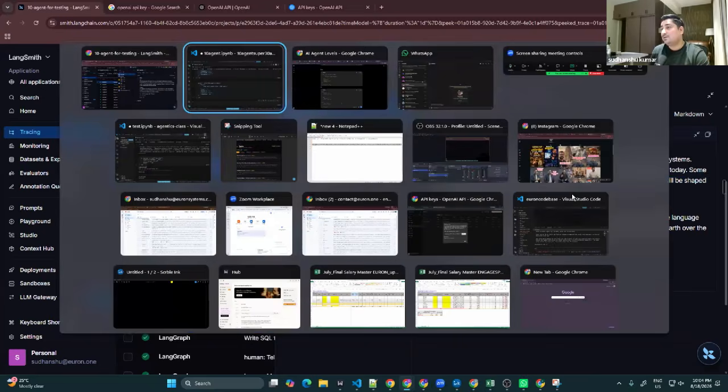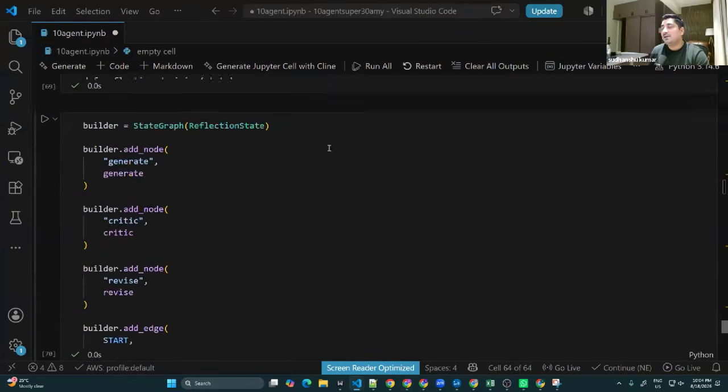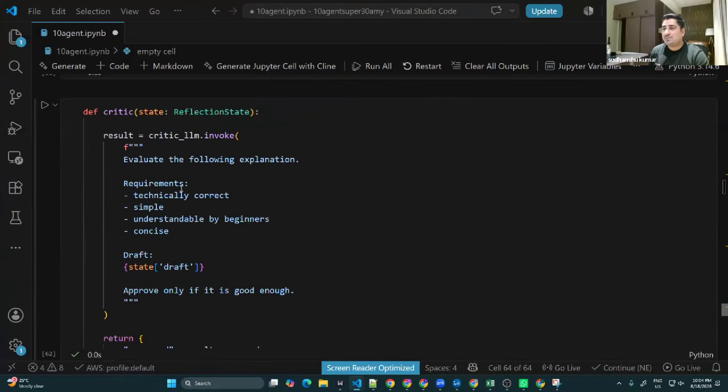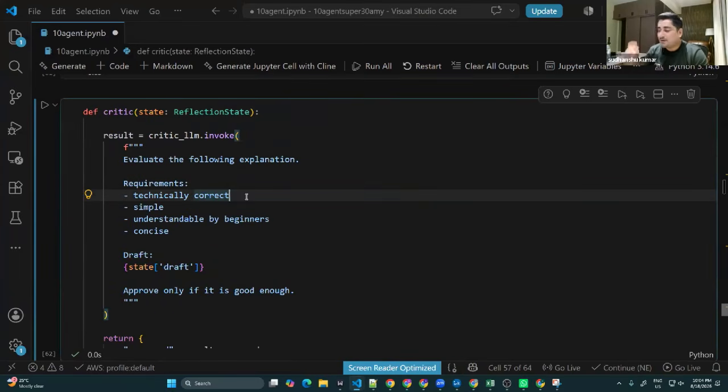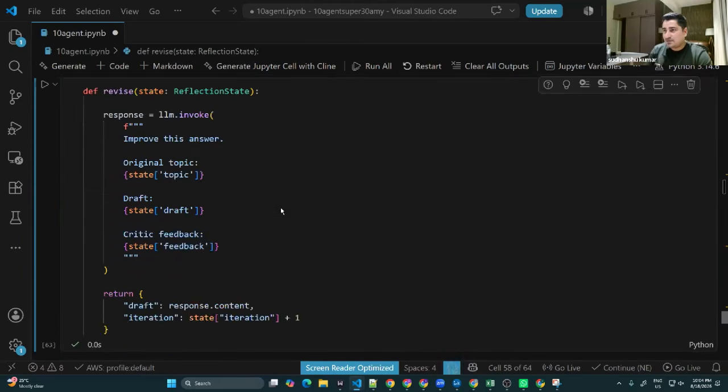Okay, let me tweak this agent a little bit. What I will do is go and change the critic prompt itself. It should be simple, concise, understandable by a person with IQ 200, technically correct, and it must give a logic behind it. I'm just trying to change the nature of the critic so that it can go for a false the very first time.